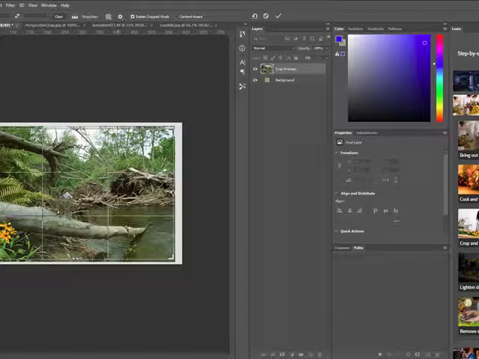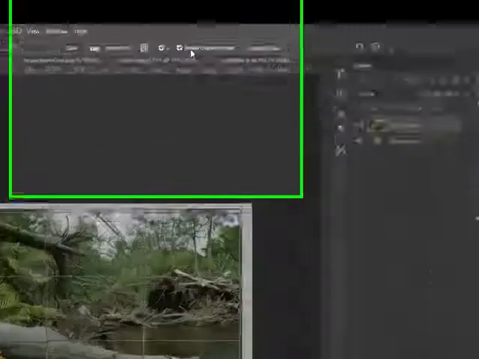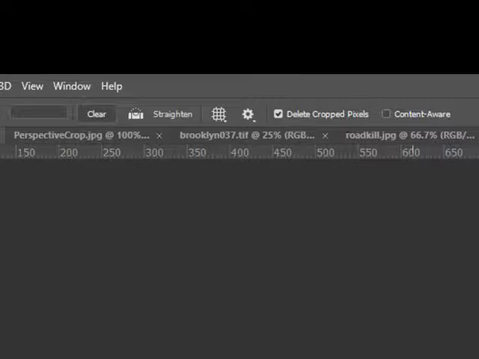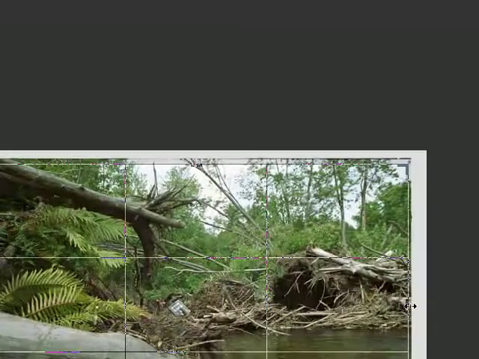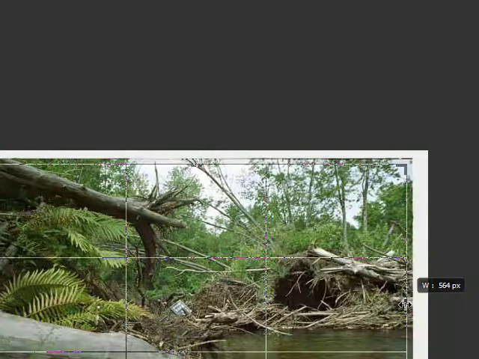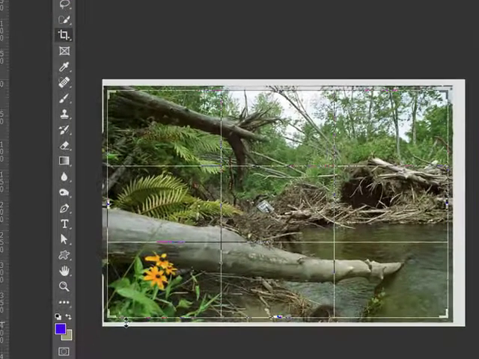Before I do that, I just want to point out up here in the options bar, I have this option which I have selected, and that says delete cropped pixels. So that means when I do commit to this crop, remember right now it's preliminary, I can still move it around, I haven't actually done it yet. When I do commit to it, those pixels outside are really going to be gone. It's like scissors cutting them off.